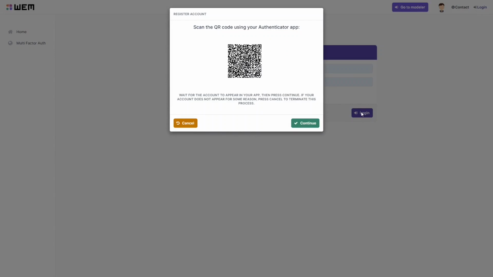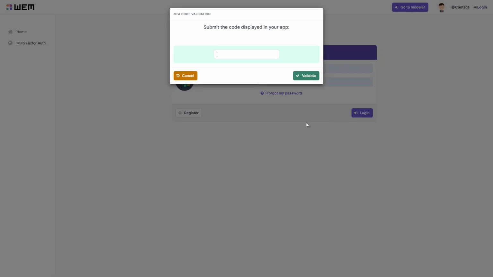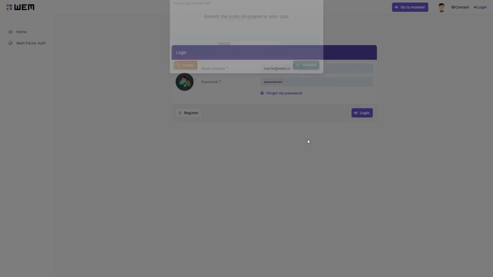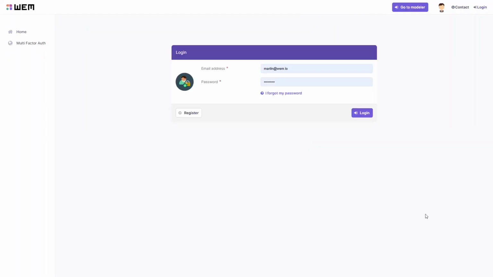As a next step, we see the QR code dialog appearing, explaining that the user needs to register for MFA in an Authenticator app of choice. We scan the QR code using the mobile phone Authenticator app and press continue once we see the account appearing in our app. The app will return a code which we will submit, and we will get access to the application.